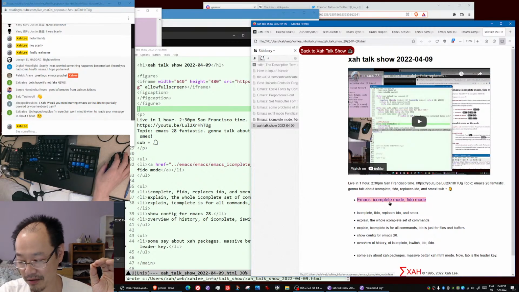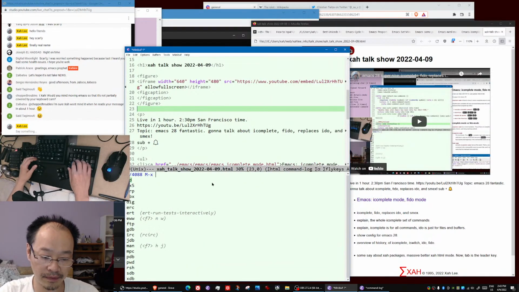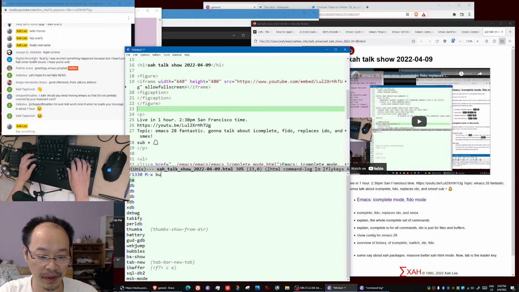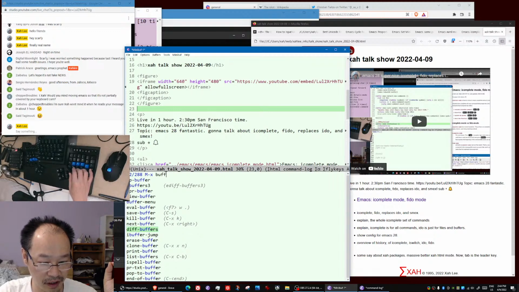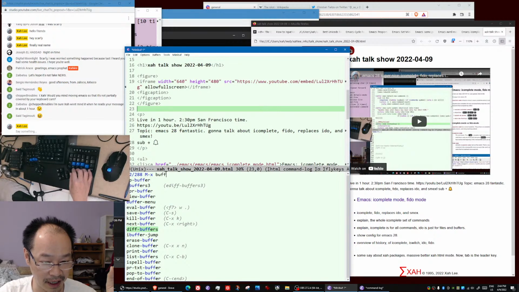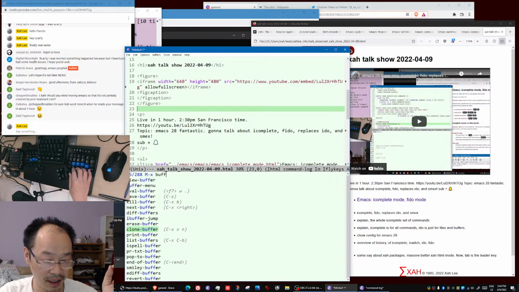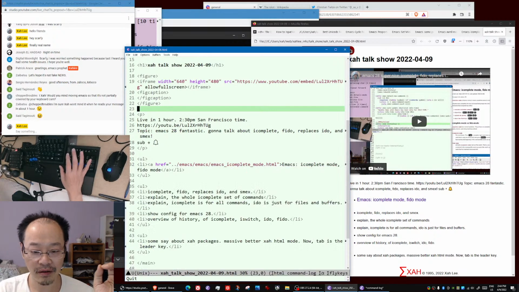Icomplete now has flex matching and also has the vertical display. Let's type buffer and see all the commands involving the name buffer. You can move the cursor to eval-buffer, very useful. Save-buffer, kill-buffer, of course. Usually you use a key to call those commands. Next-buffer, diff-buffers, great suggestion. I rarely use that. Erase-buffer, clone-buffer. Oh, there's even a clone-buffer. I never used that command. So great feature. Okay, now let me go to the next thing.